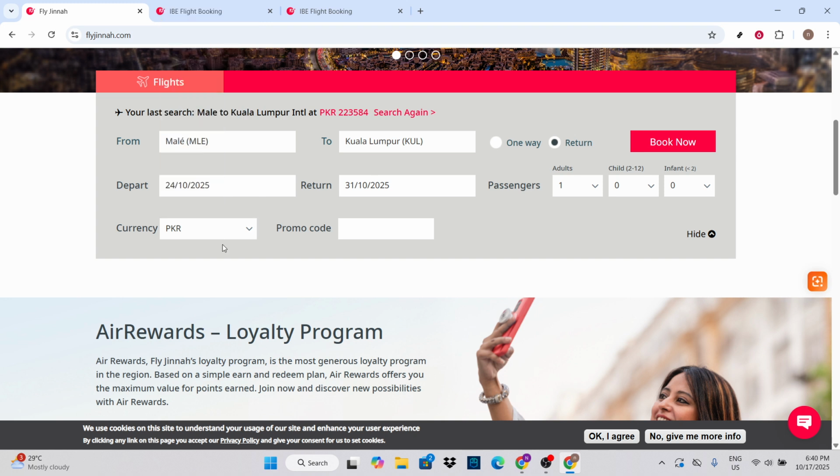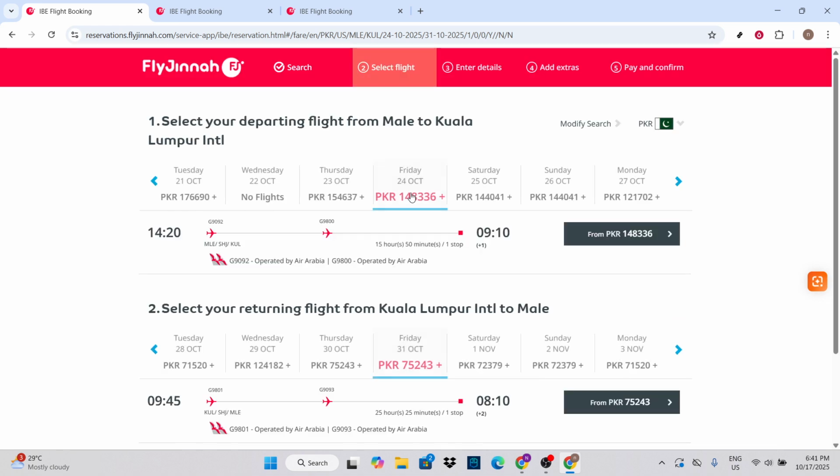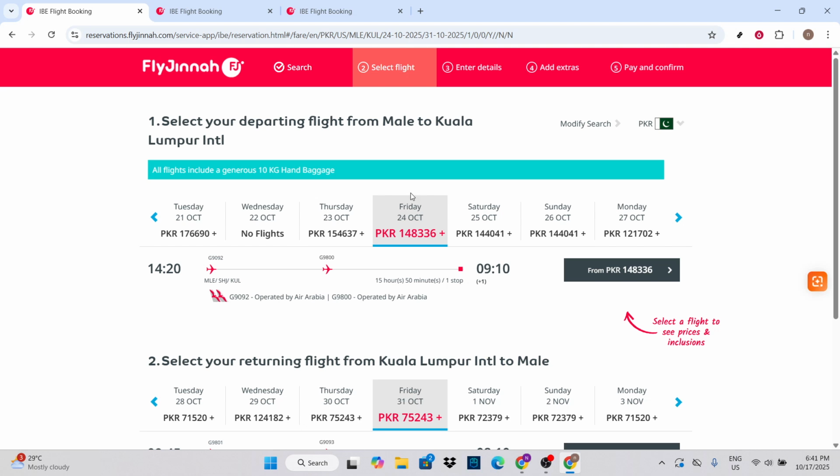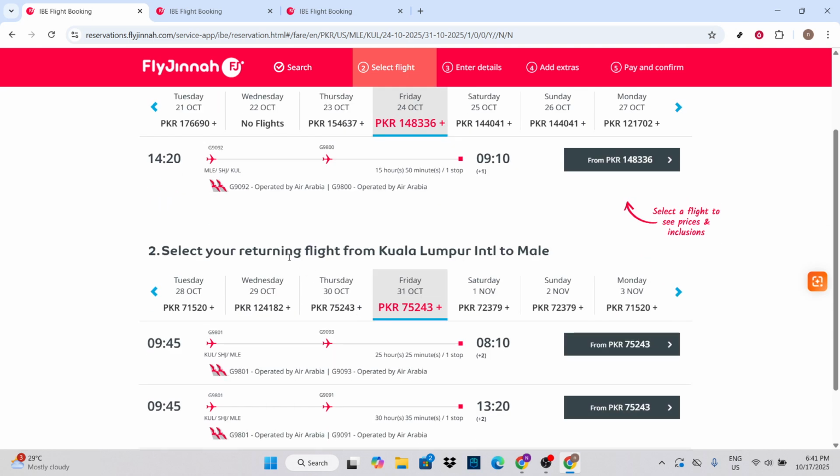Next, you'll select your departing flight from the list of available options. Take a moment to consider the flight times and prices to pick the one that suits your schedule and budget the best. If you're booking a round-trip ticket, you'll also need to select a return flight. Both actions are straightforward as the website will guide you through each step with clear options and an intuitive interface.